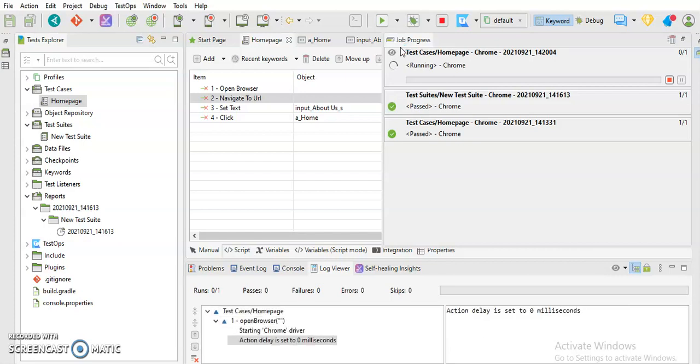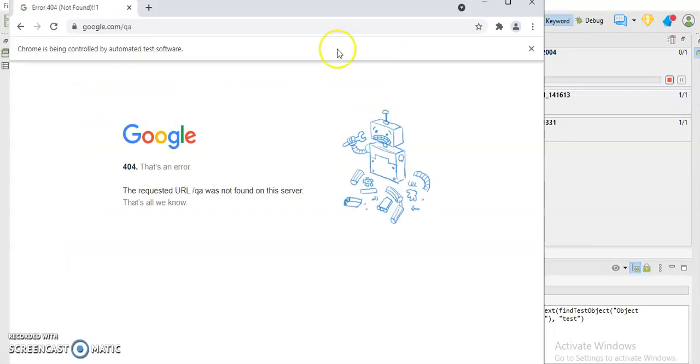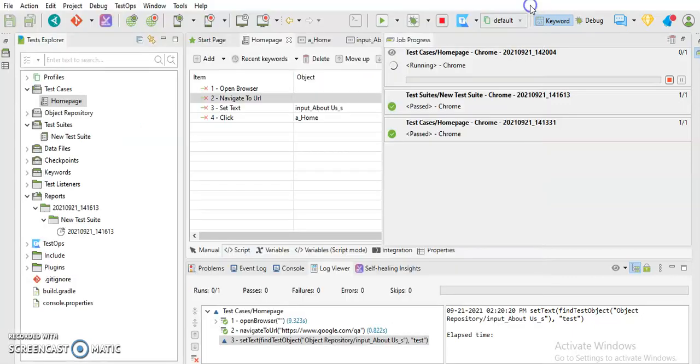You see that it should now go to google.com instead of the QA site. So it will go to google.com. See, its URL is not working. It's not Katalon's fault. We have provided the wrong URL. But you can see what I wanted to convey to you.